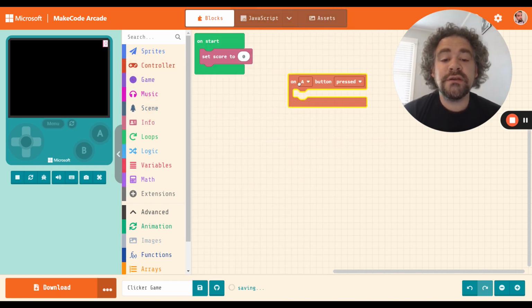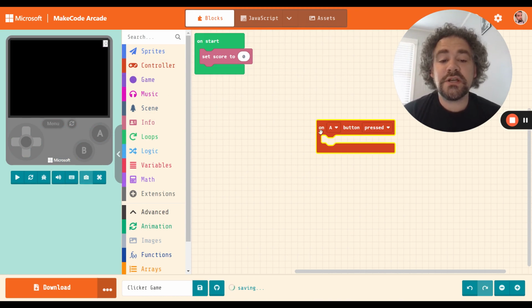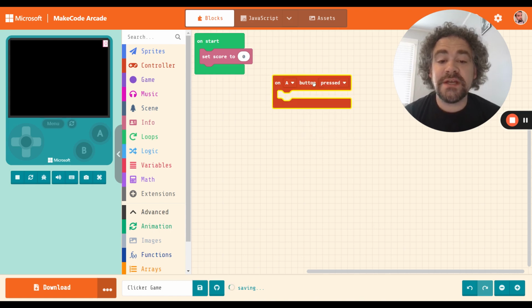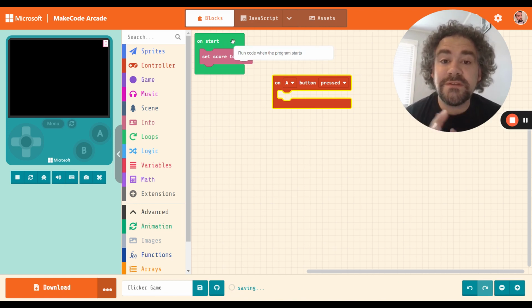It doesn't matter where you put it. It does not have to be connected to the onStart. It is a separate event. So that's the key word of the day, events. What are events? In simple terms, an event is an action that is occurring that triggers a response from our computer. In the case of this on a button press block, this is an event that says when the A button gets pressed, do something. Now, what is it going to do? It's going to do whatever we put inside of this block. In fact, you've already been using an event block because the onStart block is also an event block.